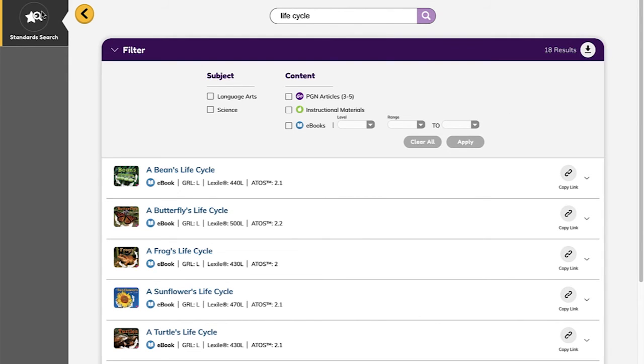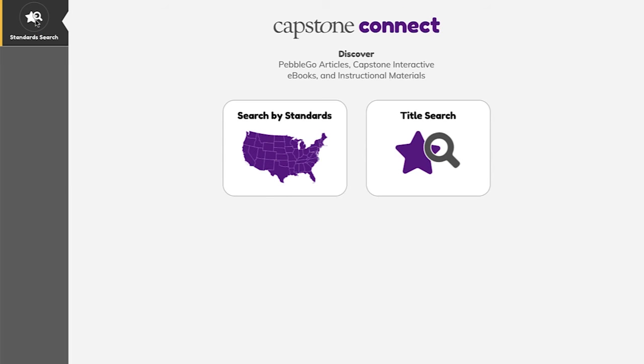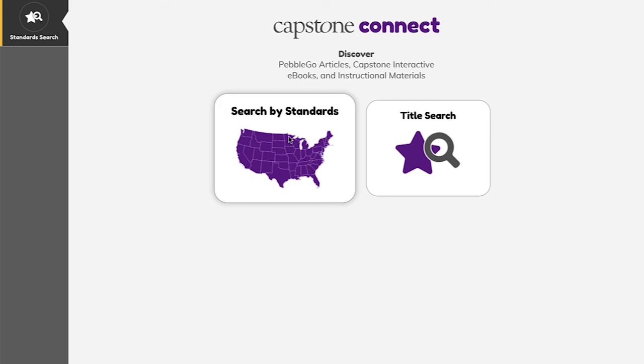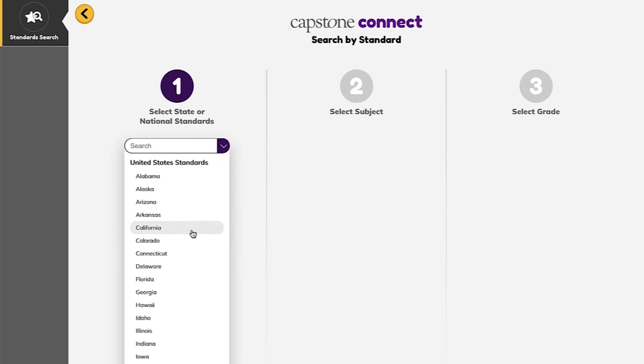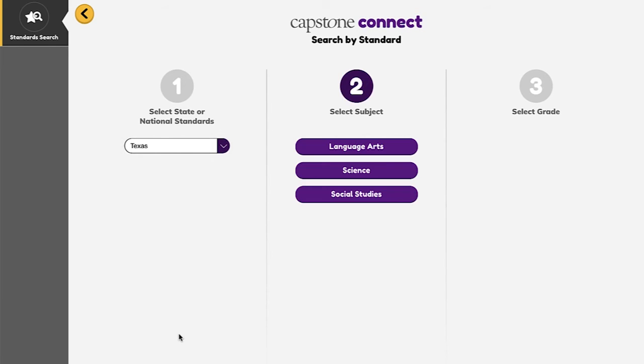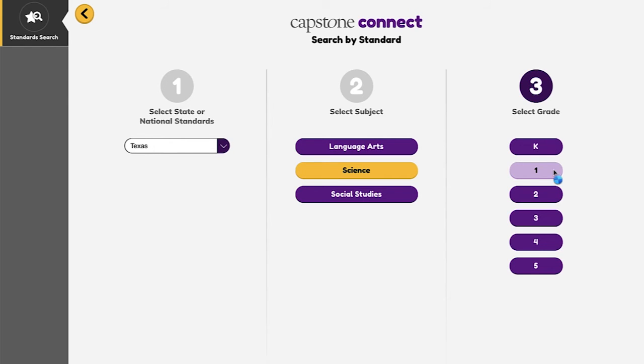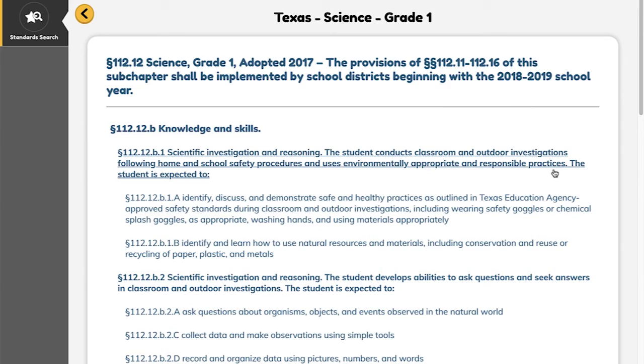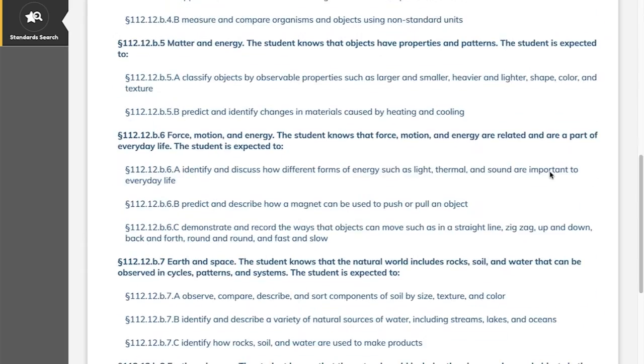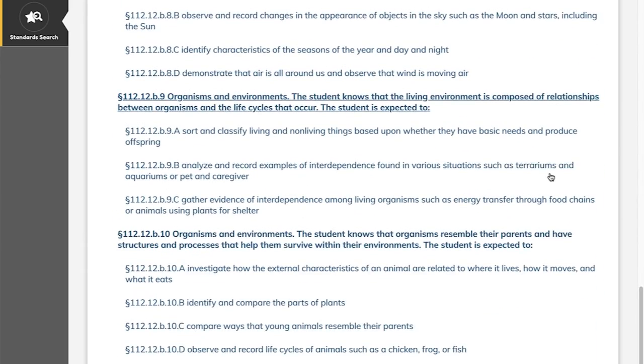We can go back to the main page of Capstone Connect, and we can search by standards. I'll click Search by Standards. I'll pick my state. I'll pick a subject area and a grade. Now, everything that is returned on this page are things that have resources connected to these standards. In this case, I'm interested in learning more about life cycles.